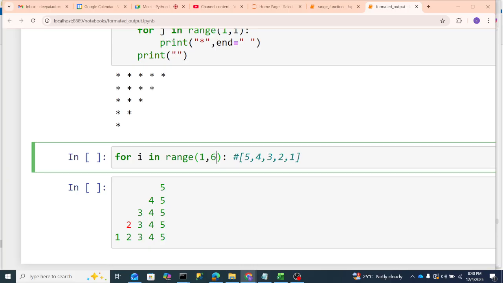What are the parameters I need to take in the range? That completely depends on the patterns given. You can take 1 to 6, or you can take the numbers in descending order, but you need to make sure there are 5 rows. So this has to be repeated 5 times.